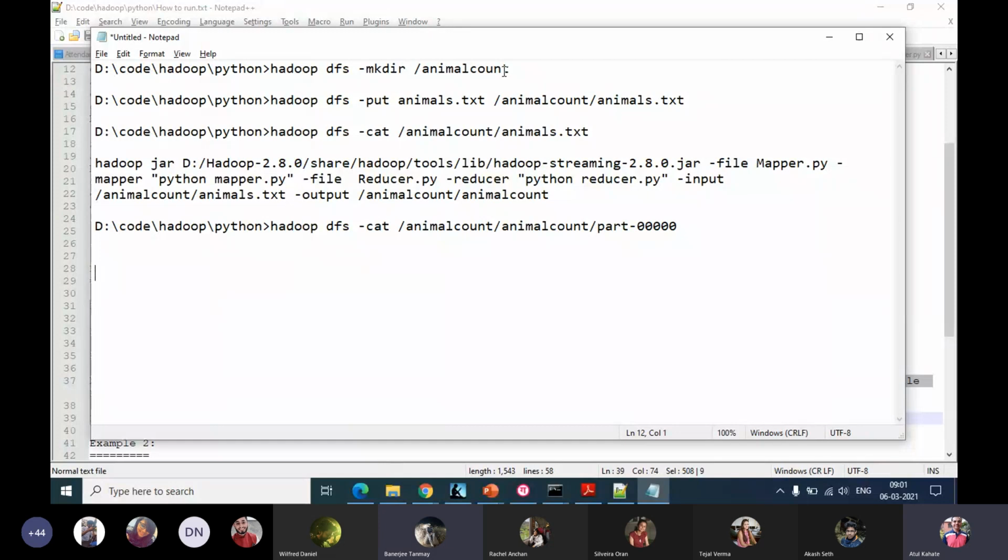HDFS. Okay. Then this command will upload our local animals.txt file inside the Hadoop animal count directory, whose output we are just checking to see whether the file exists. Then we are running this through HDFS, and we are checking whether the output got created inside it. I am going to explain all these commands one by one, but the point is I don't want students to just copy paste, because then you will not make mistakes. This will run successfully.